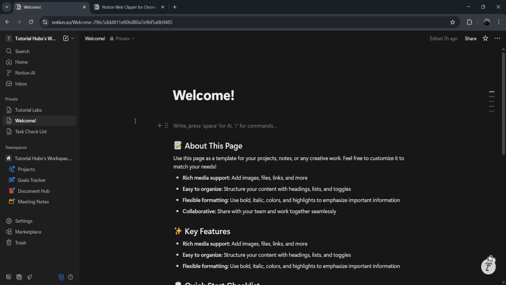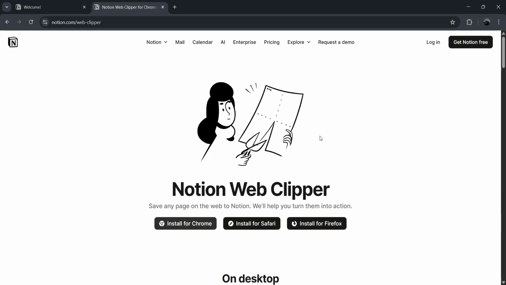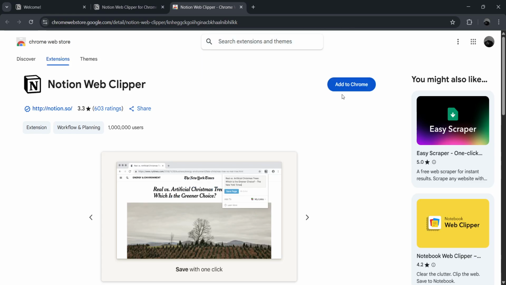Now, if you haven't already installed the Notion Web Clipper extension, you'll need to grab it from your browser's extension store, whether you're using Chrome, Firefox, or Safari. Once it's installed, you'll see the Notion Web Clipper icon appear next to your browser's address bar. This icon is your gateway to capturing web content instantly.